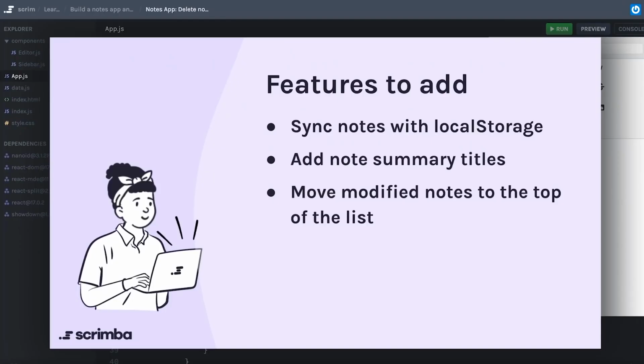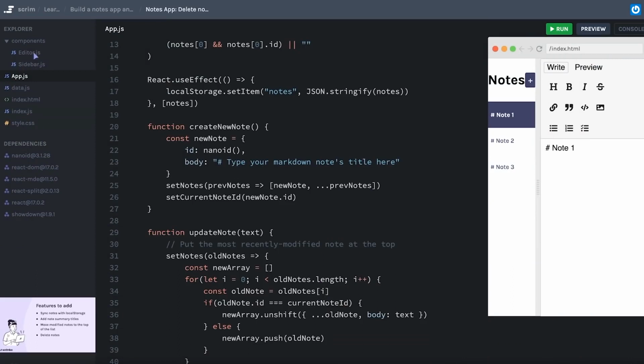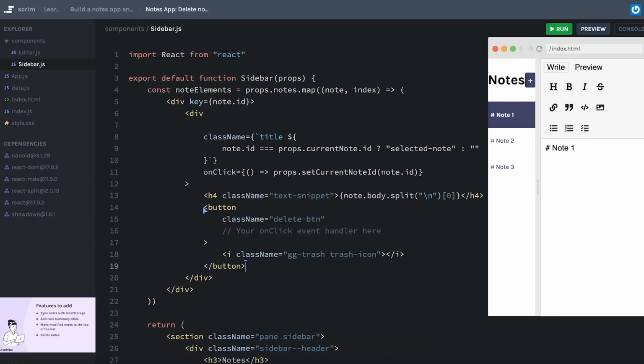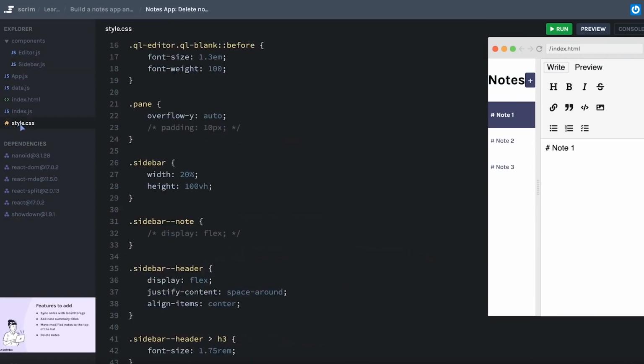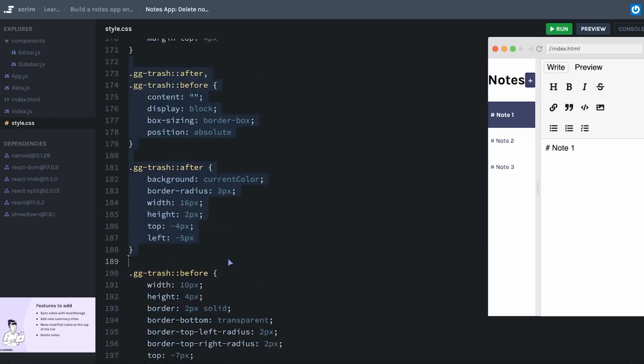The very last feature we're going to add to our Notes app is the ability to delete notes. I've made a few changes since you last saw this app, so let's talk through those. First of all, in the sidebar, I added a button that has an icon inside, and this icon is a trash icon that's a pure CSS trash icon. I didn't create this, I copied this from a site that has pure CSS icons, before you think I'm some kind of genius in CSS.